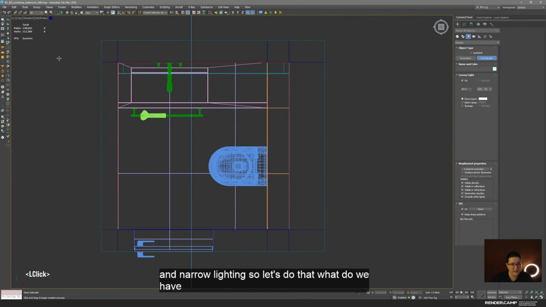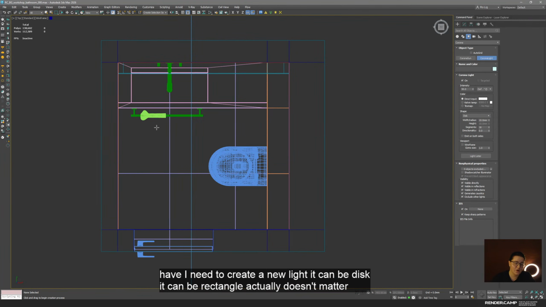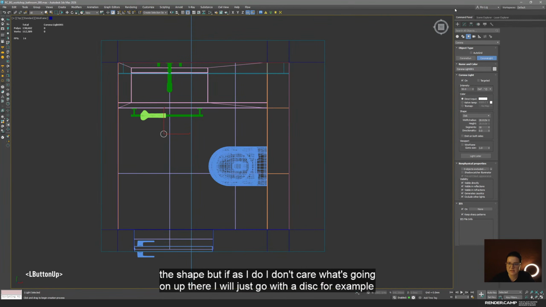I need to create a new light. It can be disc, it can be a rectangle, actually, it doesn't matter. The only difference between them is if you will see the geometry of your lamps in the mirror or on your render, then you need to follow the shape. But if, as I do, I don't care what's going on up there, I will just go with the disc, for example. Let's go with the disk.